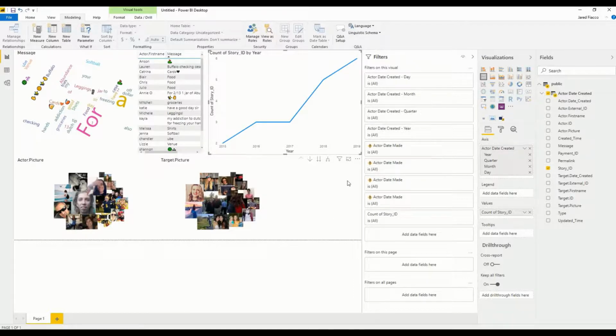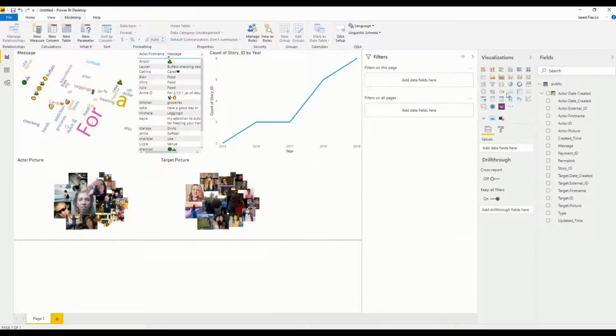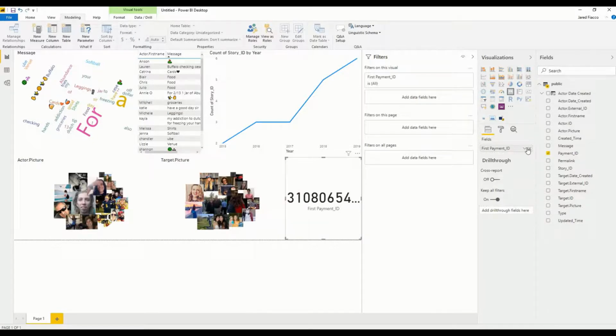Oh, one more thing. Let's create a card. In this card, we're going to pull payment ID in and make it the count of payment IDs. Essentially this just shows us that we have 19 payment IDs, or in other words, 19 transactions in the data set.